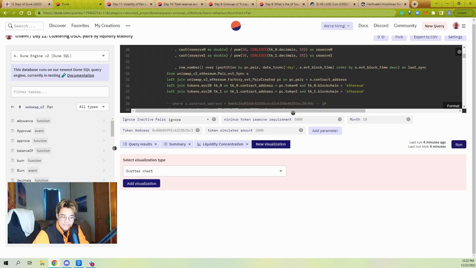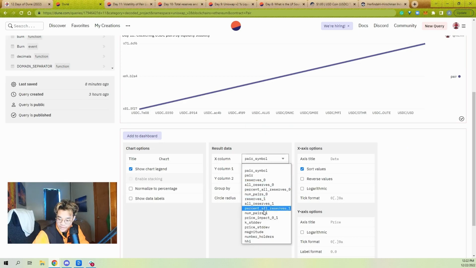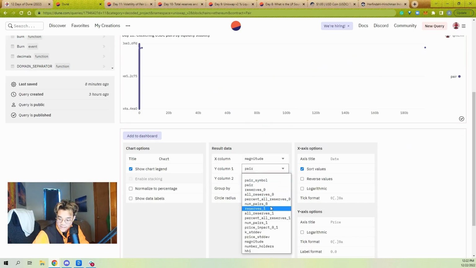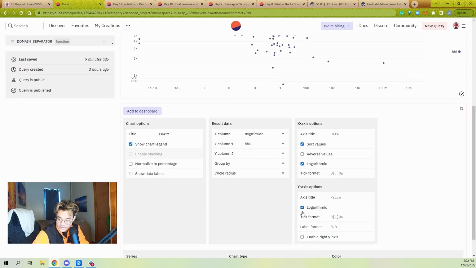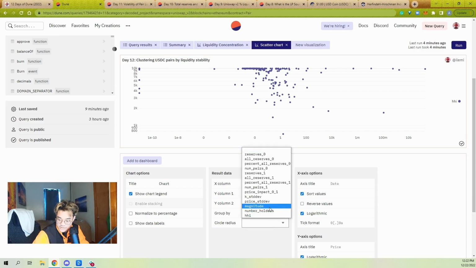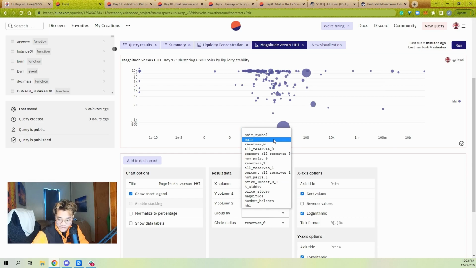Let's look next at how volatile that liquidity is. So I'm going to now put magnitude on the x-axis, and then I'm going to put HHI on the y-axis, and I'm going to take the logarithmic of both, circle by reserves again, right? And this is going to be magnitude, so volatility versus HHI, right? So if something is highly concentrated and really volatile, that would be a bad sign, right? We probably wouldn't want to trust that one.